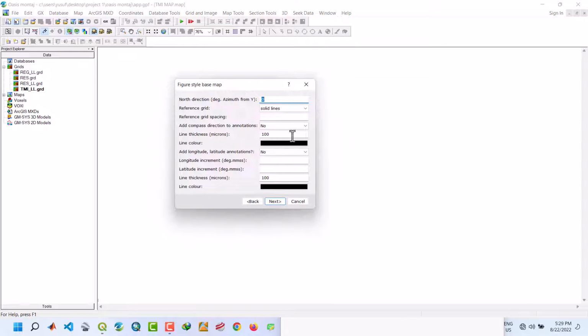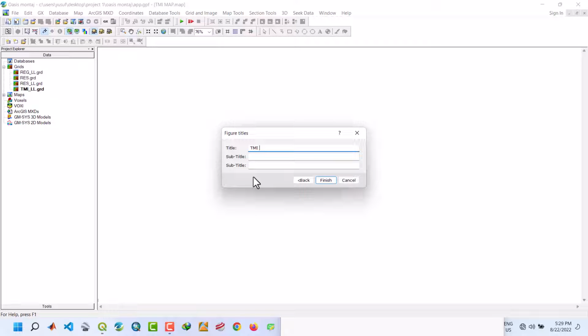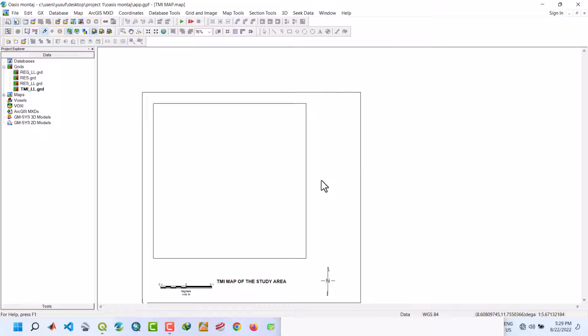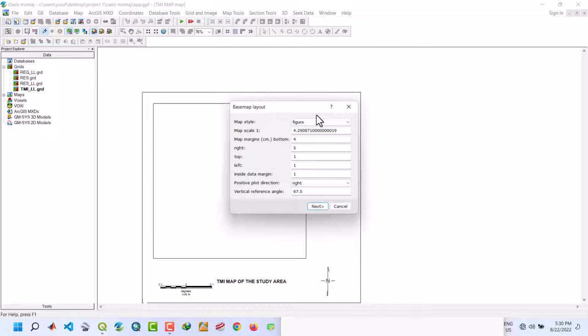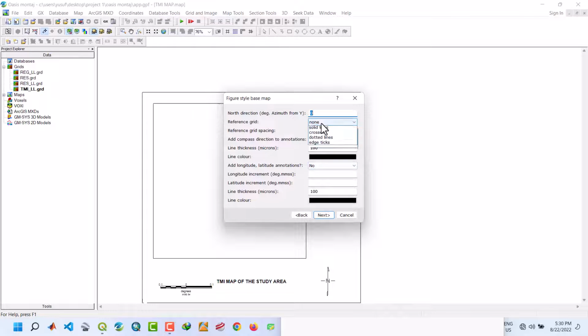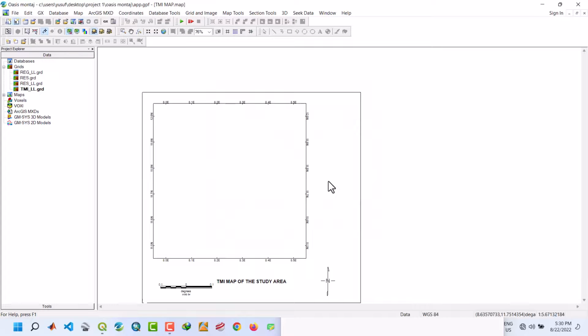So we'll leave solid lines annotation. Positive X is east, solid line none. Then we'll click next. TMI map of the study area. Finish. So I'm sorry, we made a little mistake with the draw base map. Let's go back one more time. Next. Solid lines, no, edge ticks. I'm sorry, edge ticks. So we have a tick at the edge of the boundaries. Then next. Click finish. So this is what we have.